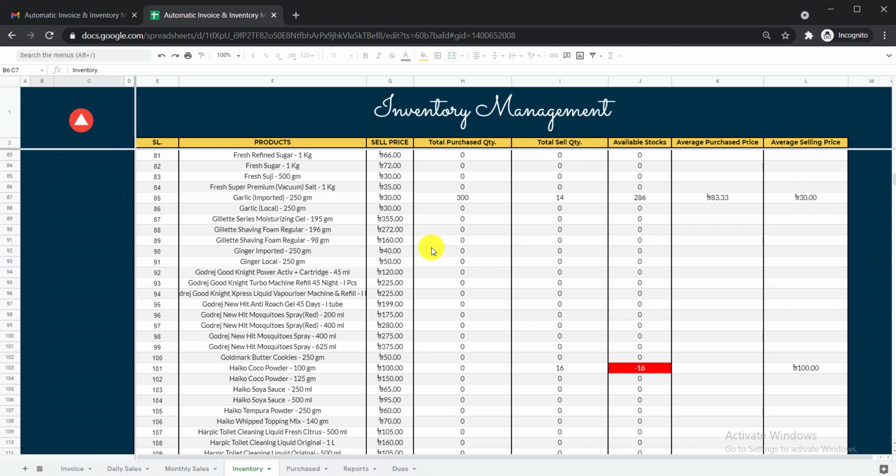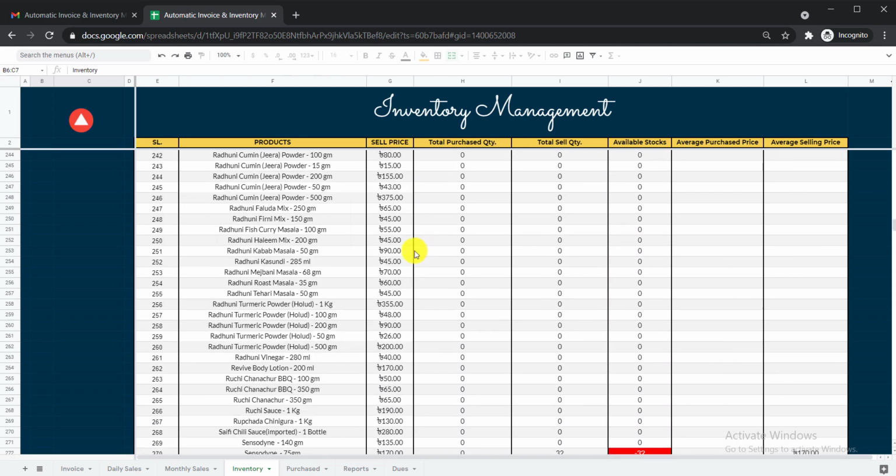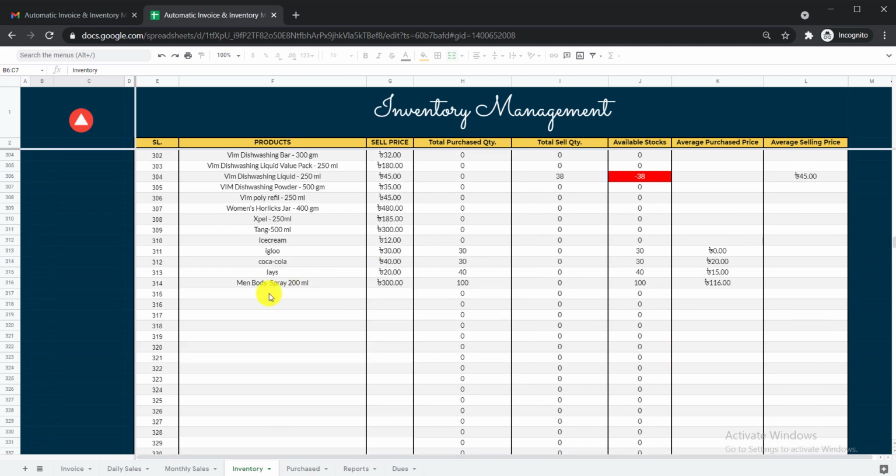But whenever you purchase anything new for your business that you have never sold, what can you do? Just scroll down on this page, and in this row write down your new product name. Let's say the product is woman's body spray 100 ml. Then press enter, writing down this product name.